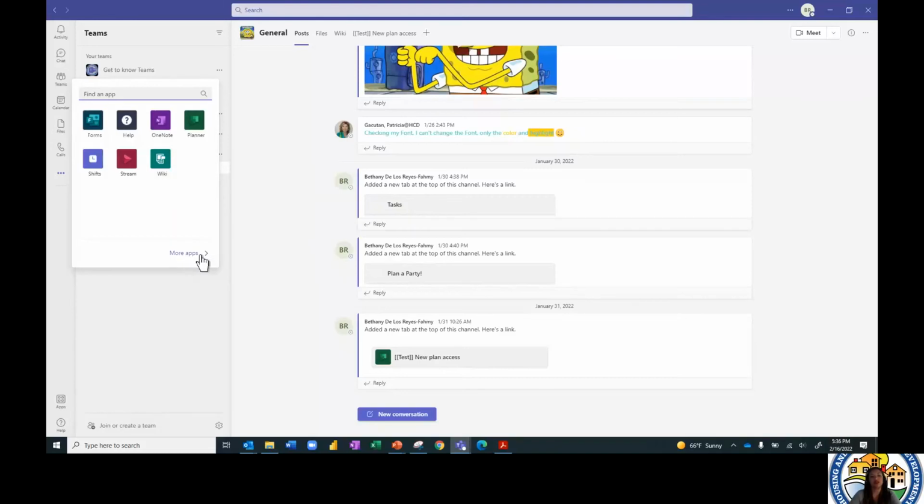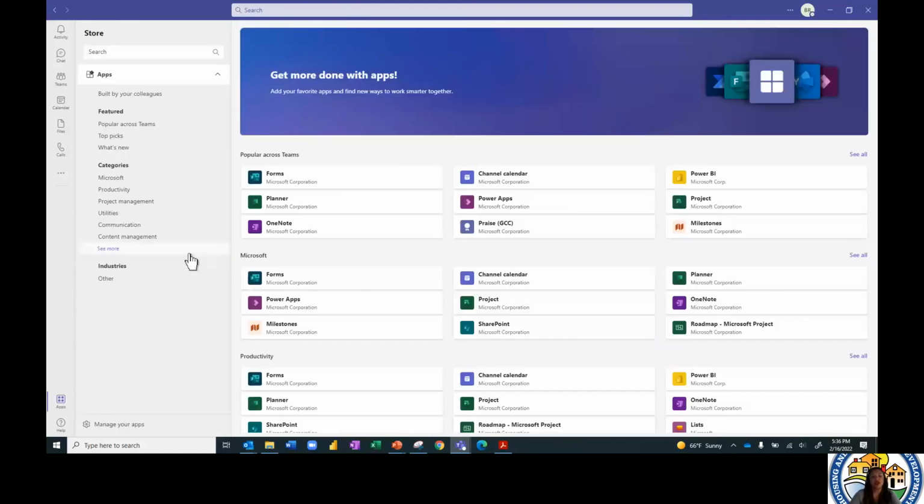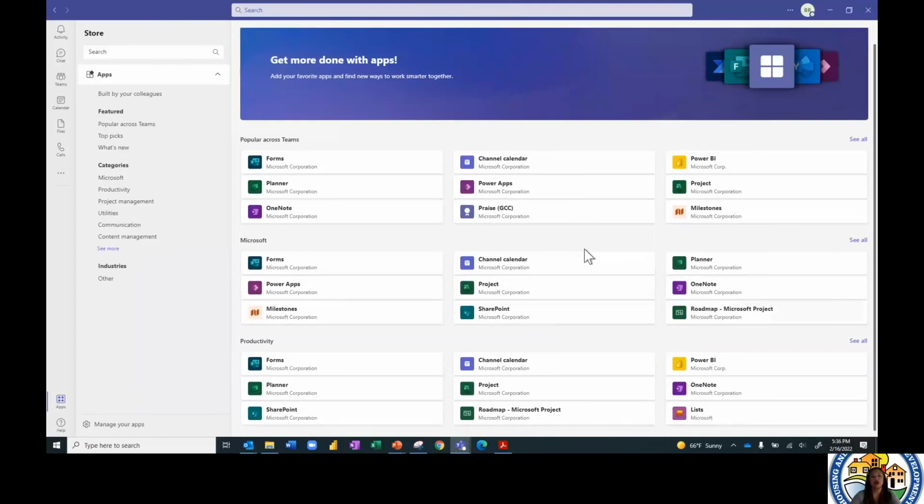So I'm going to click on this one where it says more apps. And when I click on more apps, here's that same view that we saw before. The only difference is we clicked on the apps button at the bottom left. And here we are, all the apps that we saw before. And in this left-hand side, you have, again, a filtered view, maybe of features, categories, etc., that you might want to take a look at. So that's how you can launch, again, more apps within Teams.